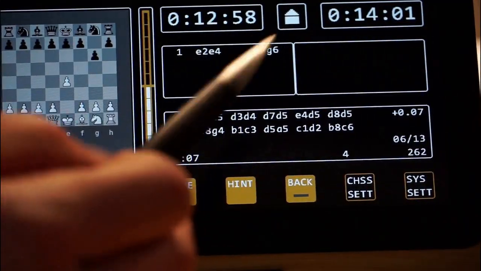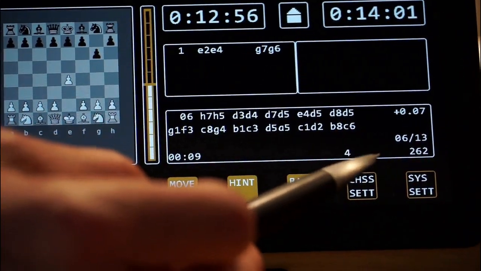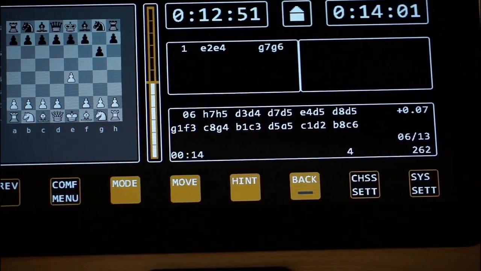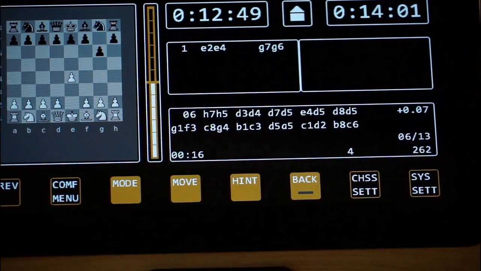We have the chess settings. That means everything which is related to how the unit is calculating. And we have the system settings, everything which is not related to chess.